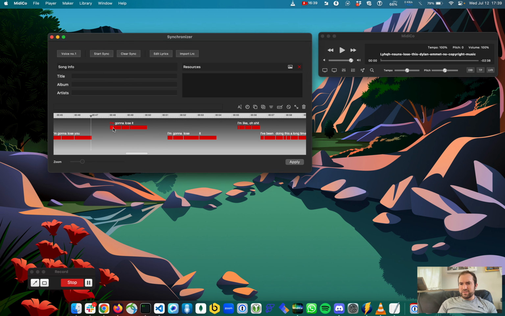So just to explain this, the "lose" there is sustained for a little bit longer than I gave it here. I pressed space a bit too zealously before the "it", so I'm just going to shrink this one down, which MidiCo makes really easy to do, and extend this "lose", and then play it again and make sure that it syncs up well enough. Also make that "it" a bit longer too, which makes sense because it's the same as this one.